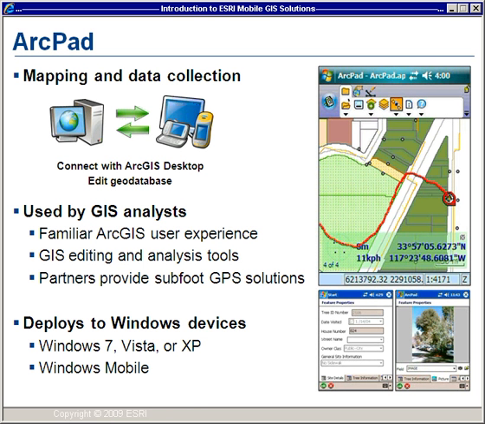So just to recap on some of the points that Kerry covered there, ArcPad is a mobile GIS software from ESRI. It's designed for mapping and GPS data collection workflows. When you think about how you use ArcPad, it's really designed to connect with ArcGIS Desktop and enable you to edit the geodatabase. It's used by GIS analysts in the field. It provides a very familiar ArcGIS user experience and provides a comprehensive set of GIS editing and analysis tools. When it comes to capturing extremely accurate information, a number of our partners provide sub-foot GPS solutions.